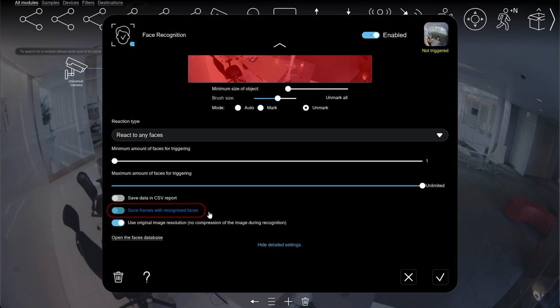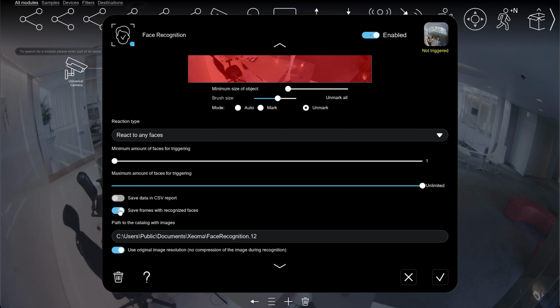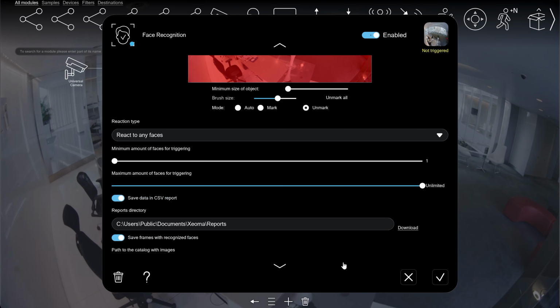The "Save Frames with Recognized Faces" option is straightforward. Every recognized face will be saved as a JPEG to the path specified in the corresponding field. If you need a text report of module activity, enable "Save Data in CSV Report". Xeoma will create a CSV file in the selected folder with trigger times and the names of recognized people if those faces are in the database.